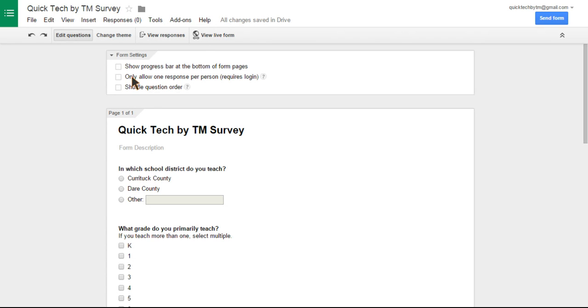We can, though, only allow one response per person. This is really important if you're collecting information from students, so they can only submit one time. You can also shuffle question order, so if you don't want 2 students sitting next to each other to see what number 1 is, this would be a good option too.